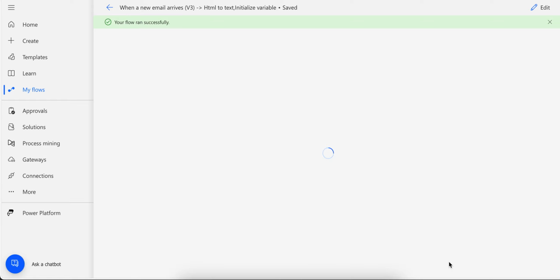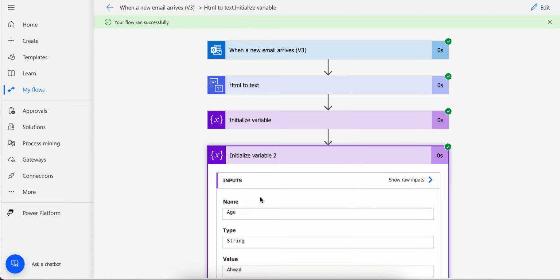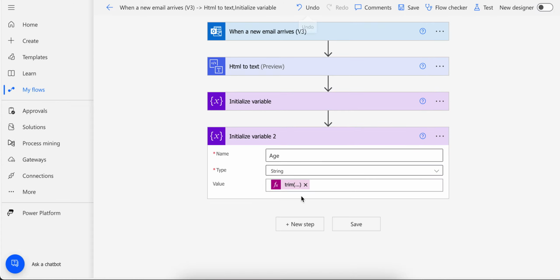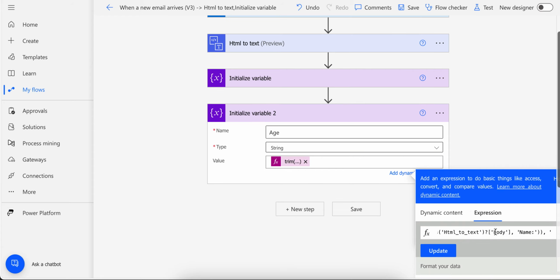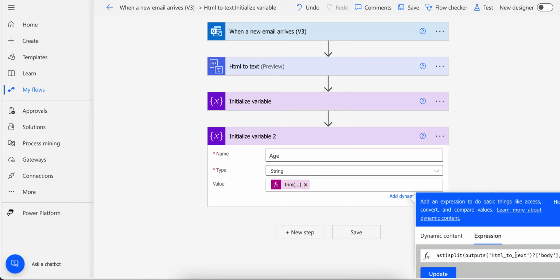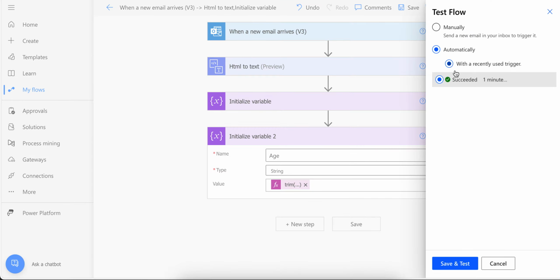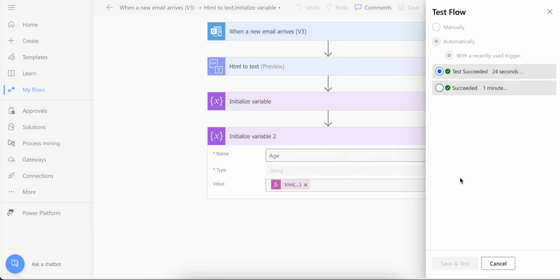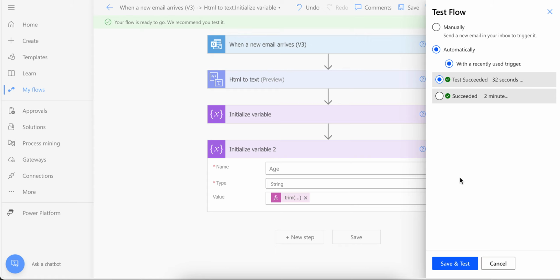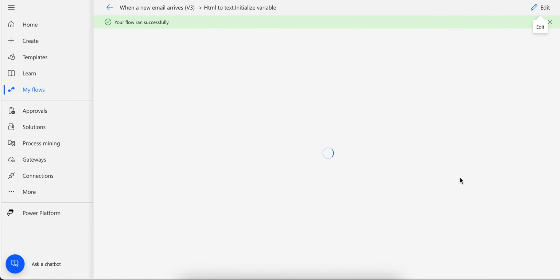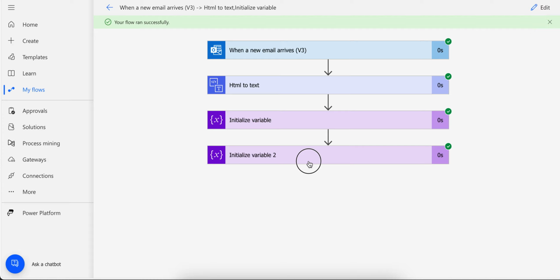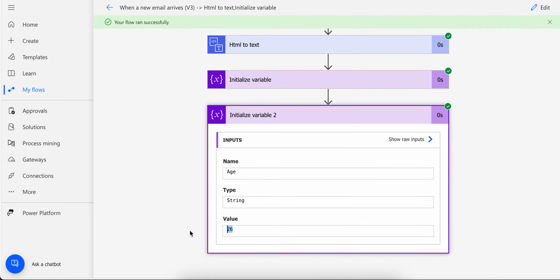Okay, so it should start running. It completed successfully, and if I check it, I should get the age 26. Wait a moment, I forgot to update it here. Let me recheck. Okay, so it's updated. As you can see here, now I got the age as well.